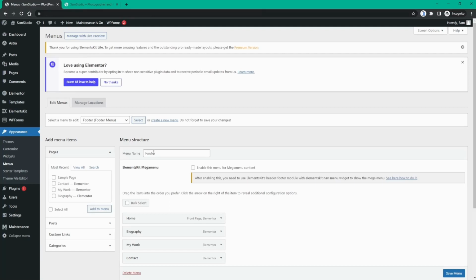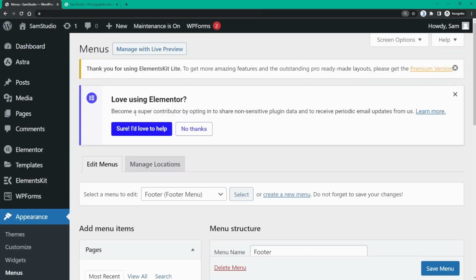On this menu page, I'm going to zoom in a little bit. We can see that there is a Create a New Menu button. I'm going to go ahead and click on that. I'm going to zoom out.